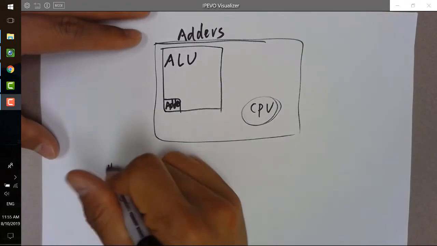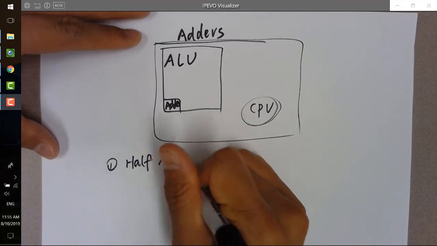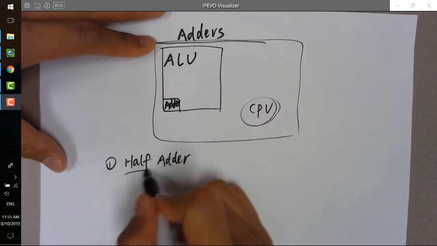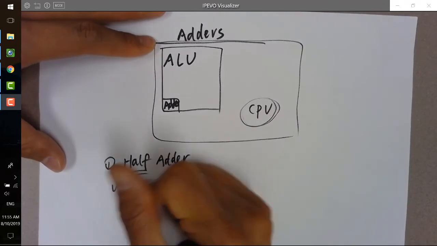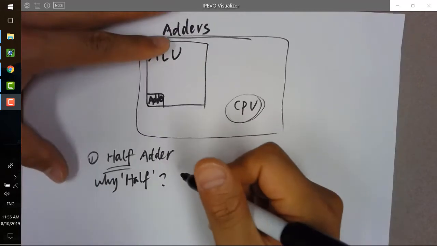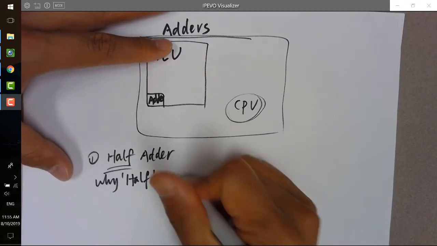So the first one is half adder. Why is it called half, right? The reason is it's not taking the carries from the previous sum.